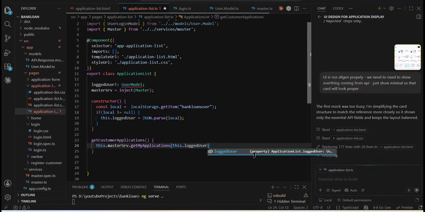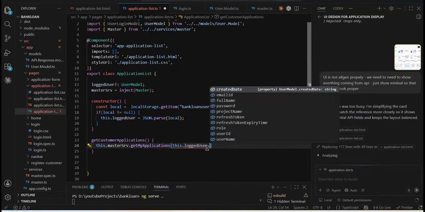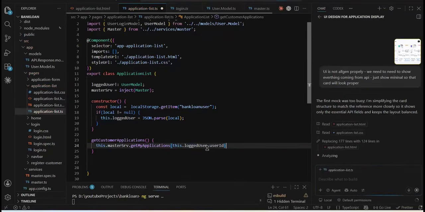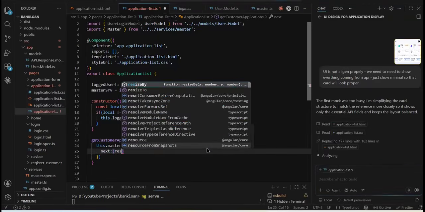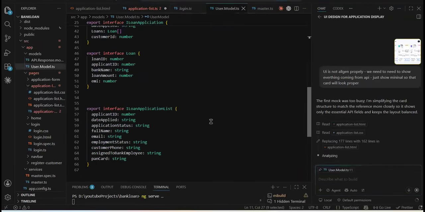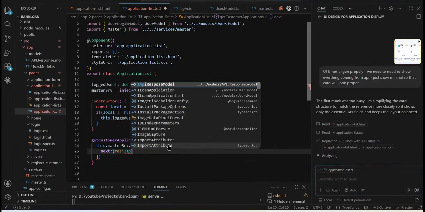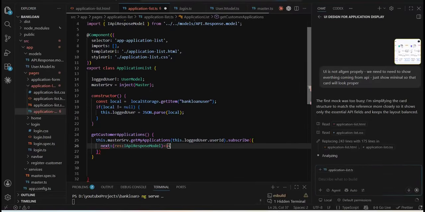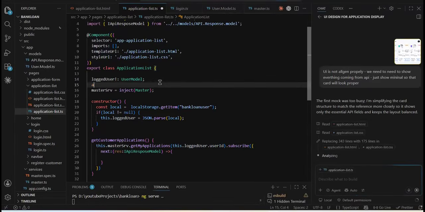Here we have, let's add the import. Dot user ID we need to pass. Dot subscribe, round bracket, curly bracket, next colon. Now you know what type of data you are supposed to get. This is the response you are going to get. No, sorry, IAPI response. And here we need to store the data also. We will need a signal because of the async API call: application list colon any, not any, this array. It is going to be a signal, right?